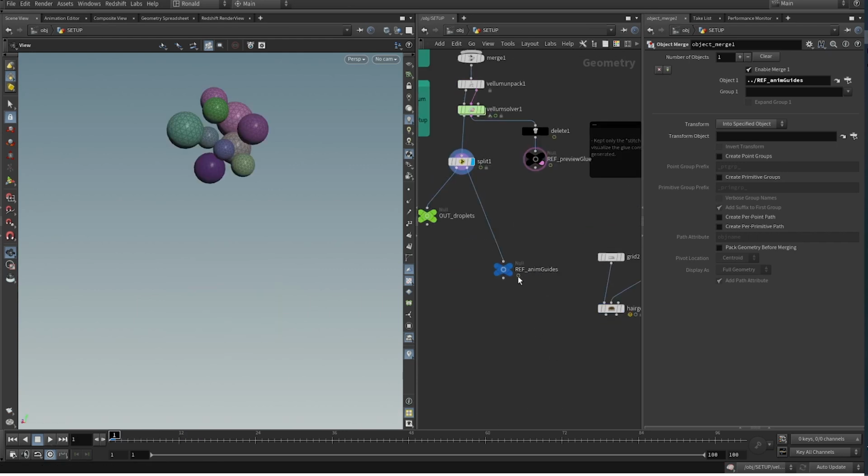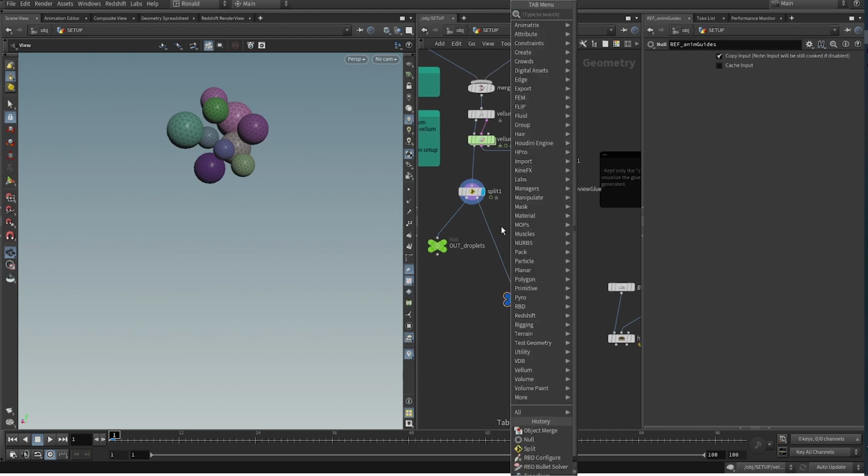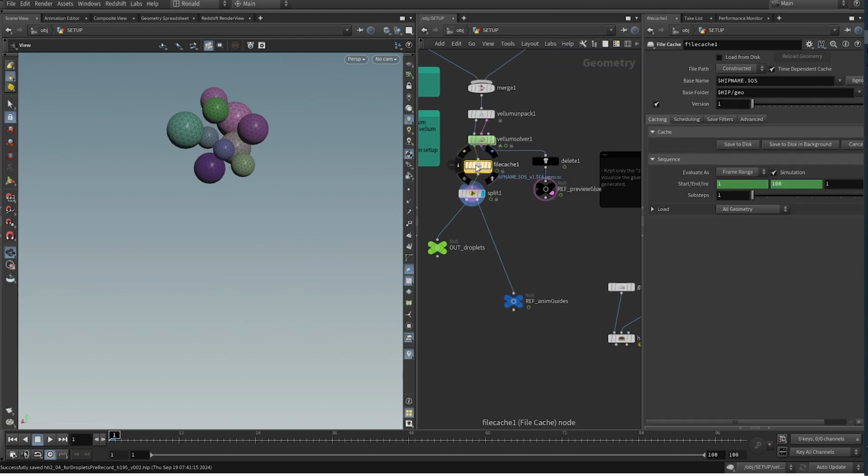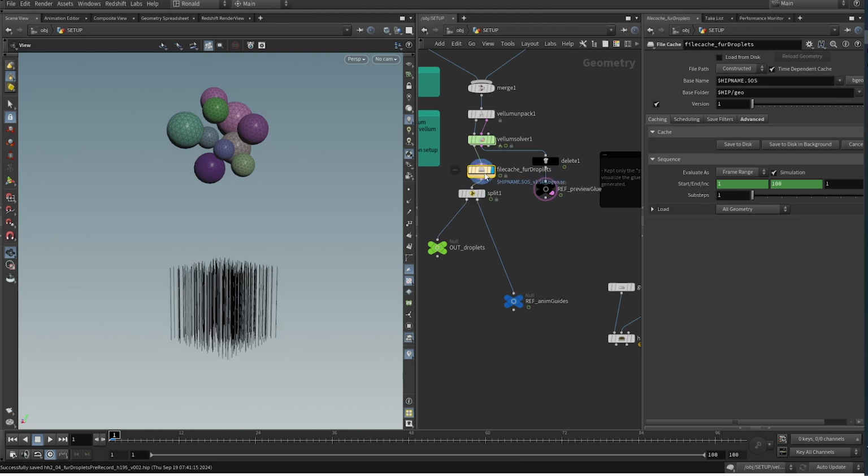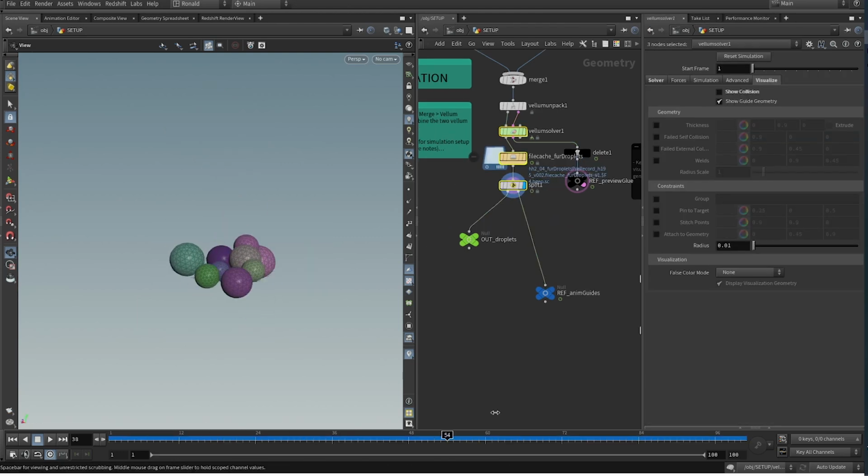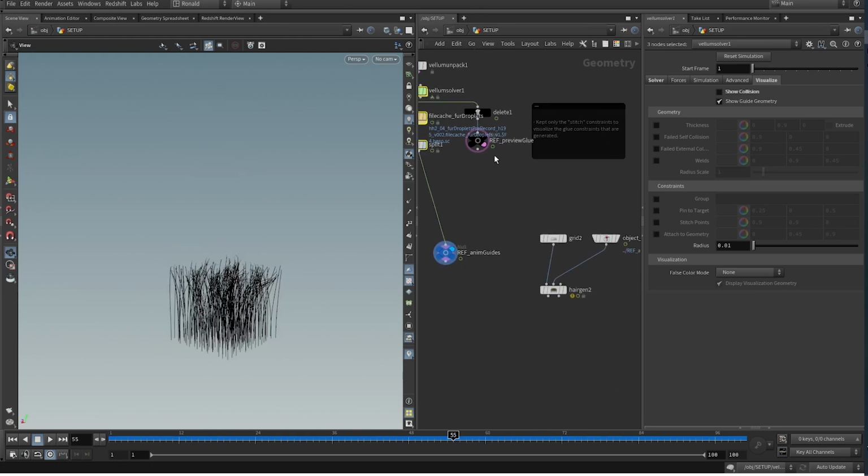Let's cache these anim guides over here. So drop down the file cache node, place it in here. I'll cache both the droplets and the guides for droplets and just run. Okay, so now that that has been cached, I have my animated guides here.